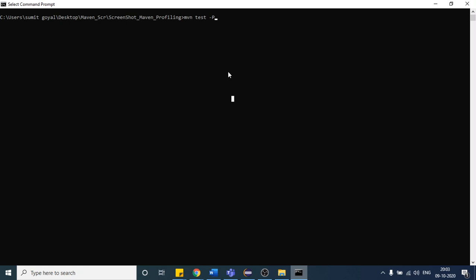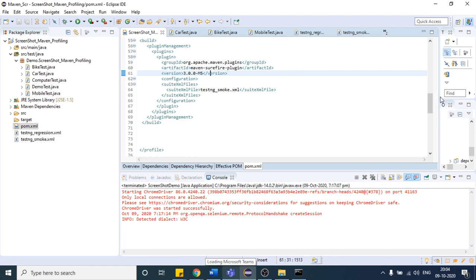What is the command I have to use? Test. After that you have to write the class name. No, sorry, not the class name. Here you have to provide the ID name. So what is the ID name? First, let me go with this one.